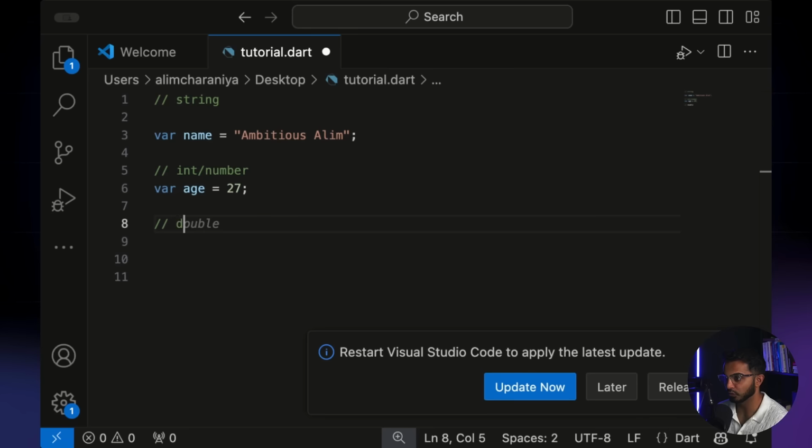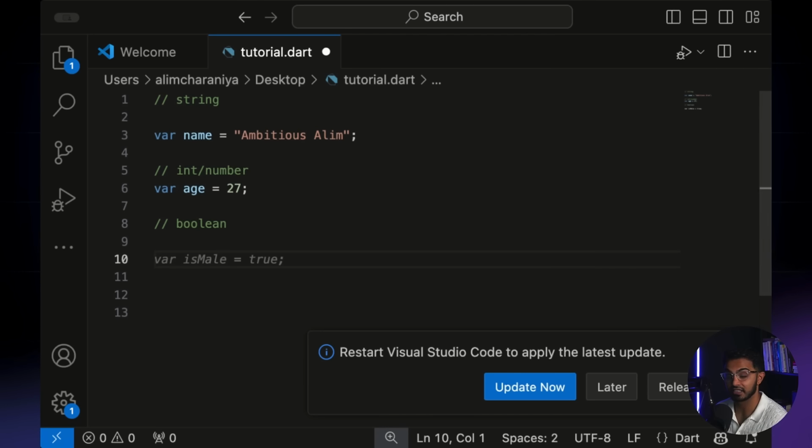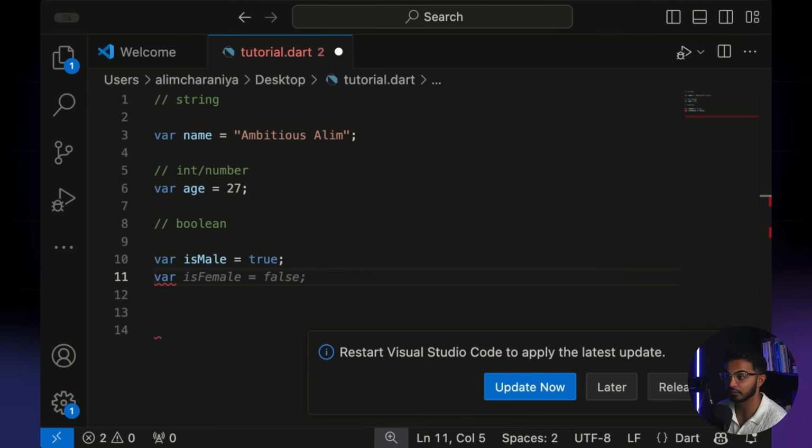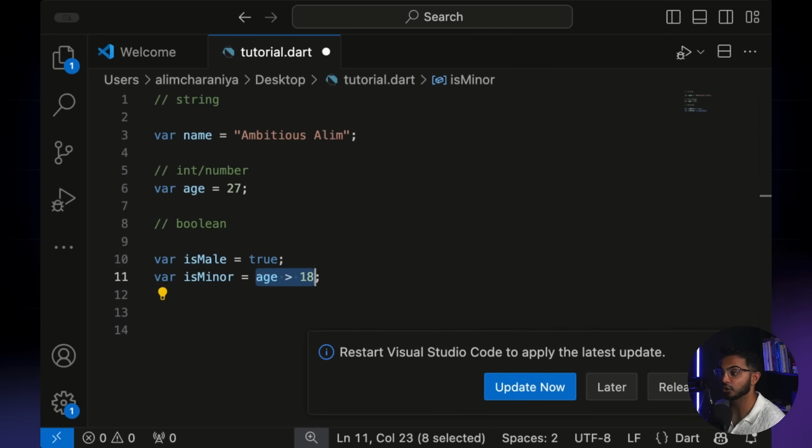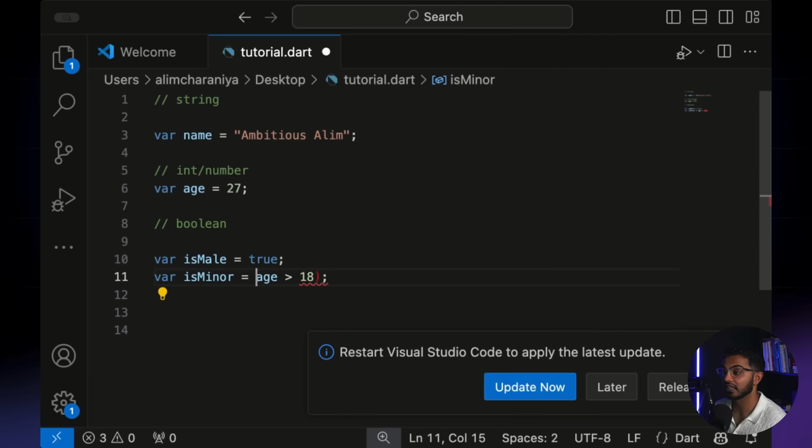Okay, then we talked about Booleans, which can essentially be true or false. So if I'm a male, I can set a variable like is Aleem a male, and I can say true. Or I can say is Aleem a minor, is minor, and I can say age greater than 18. What this is going to do is evaluate this expression, and computers can do basic math really, really well. So if I say, hey computer, I want to know, is Aleem a minor, yes or no?